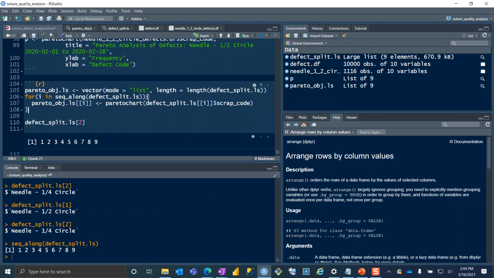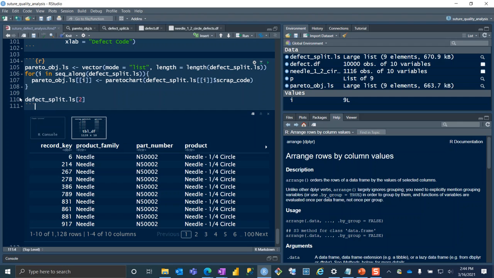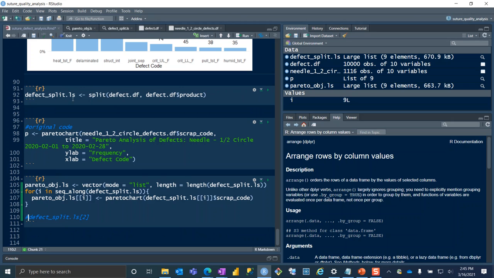Now, if I just ran this, this should essentially build a Pareto chart for each item in it. So let's run that, see if we get any errors. You'll notice that we're still calling this particular piece, so we can comment that out if we want. We won't see that output.